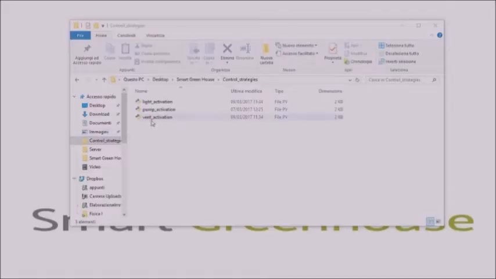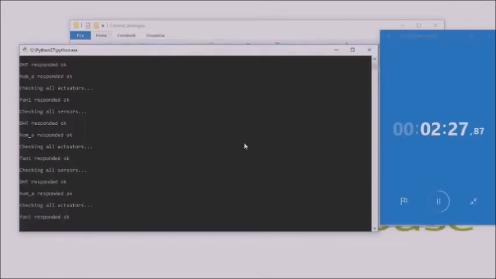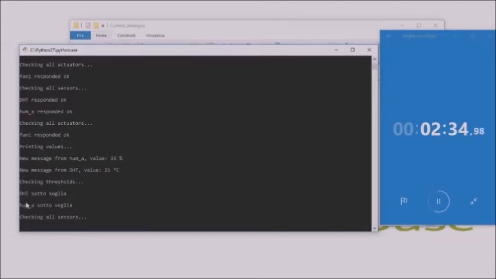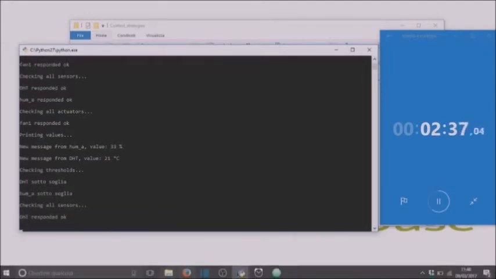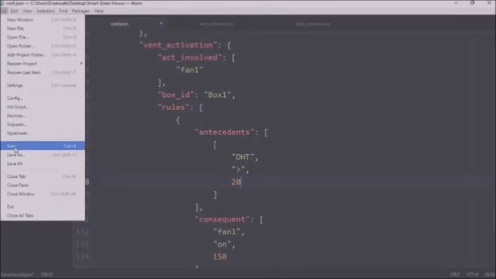For the fan activation control strategy, we have two rules. One depends on the temperature value and the other one on the air humidity. More specifically, if the temperature is higher than 28 Celsius degrees or the air humidity is over 50%, the fan has to activate for 150 seconds. Now we modify the parameters to show how it works. We set the temperature threshold to 20 Celsius degrees.